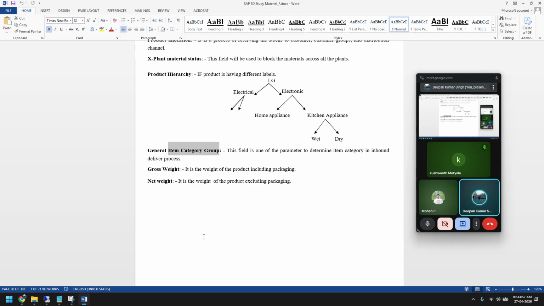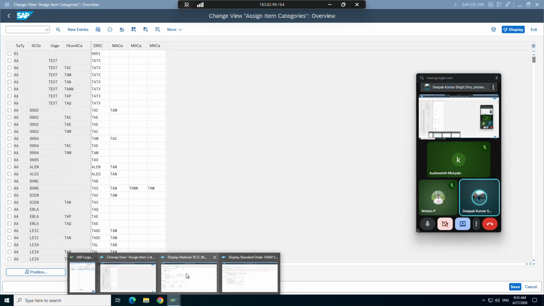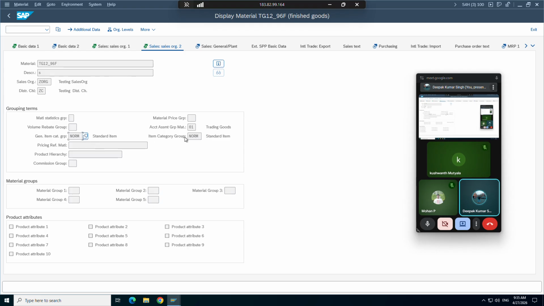Most of the time you will see the same. Here also, in our example, if you go to our material master, you see both are the same. So mostly you can assume that 90 to 95% of the time both will be the same, but in some cases they can be different. Clear? So this will go into the sales order. When you create a sales order, this will help you determine the item category in the sales order. And the other one will be used by other people, let's say the purchasing team. They will use this.